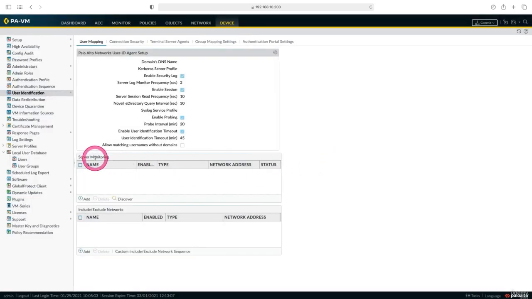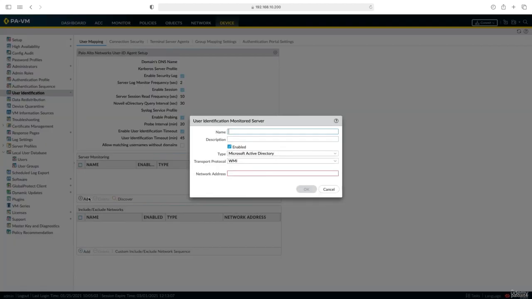Now we will come to the Server Monitor section and add the LDAP server IP address here. Let's name it Active Directory. Here we select Microsoft Active Directory and here we write the IP address of our LDAP server, 172.16.0.110.